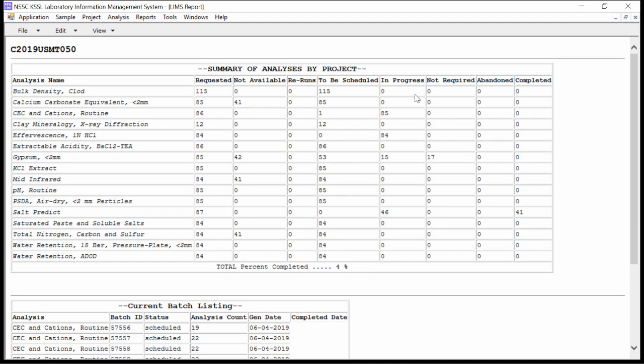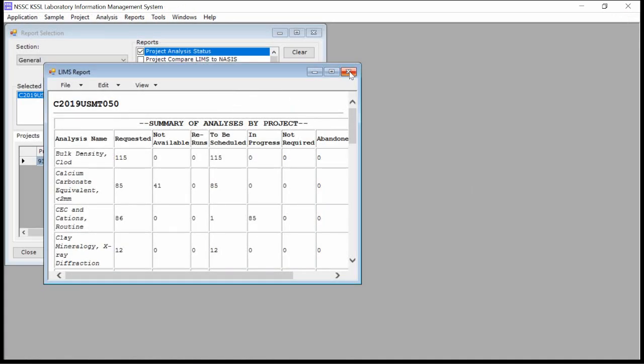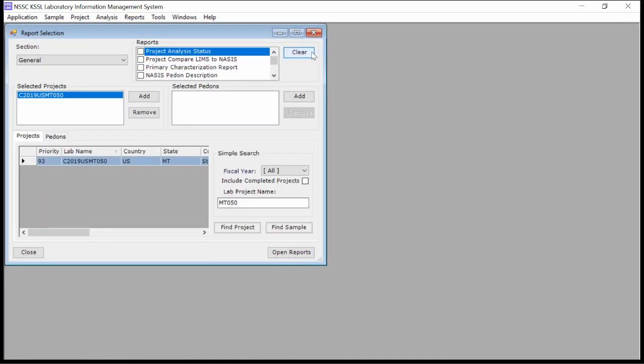And then in progress means that the sample has been added to a batch. It's either just in a batch awaiting analysis, it's being analyzed, or it's been analyzed but not yet marked completed. Good? Okay, that's a big one. When people want to know about the status, that should be the first place you go.